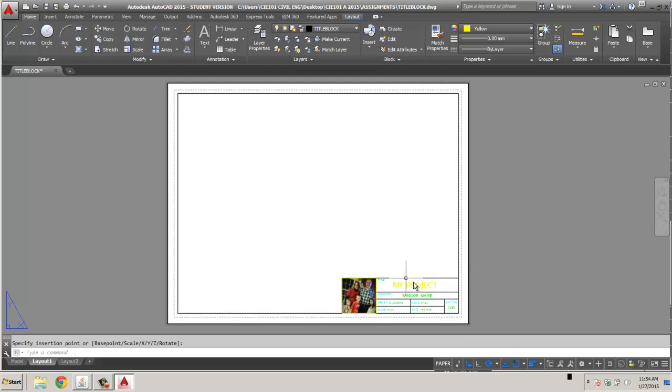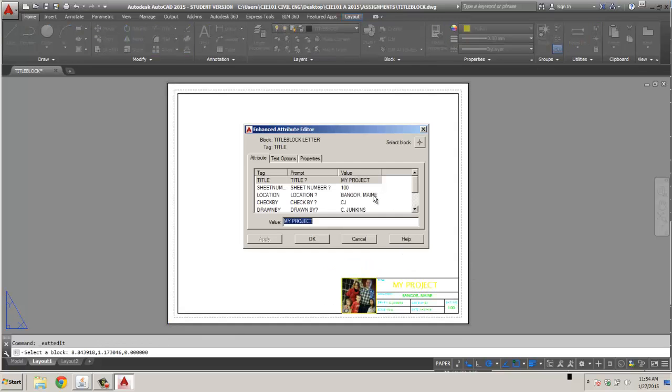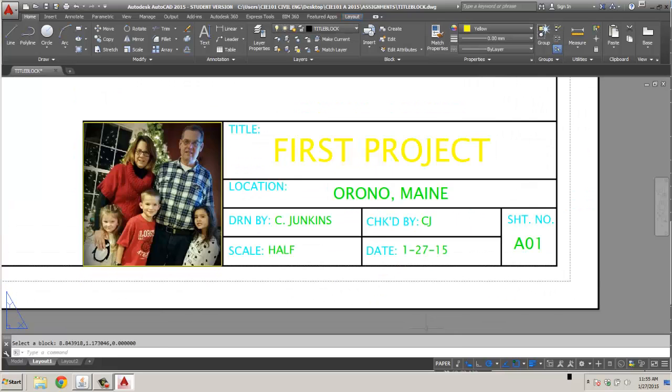So watch what happens if I double click on this title. There's all my information. So I can, if I want to change my project name to First Project, and I want to change the sheet number to A01. The location will be Orono, checked by, and I'll just leave that the way it is, and the scale will be, say I want a half scale drawing. My date will be today, and just hit apply and OK. All of those things will update here on the screen. Okay?